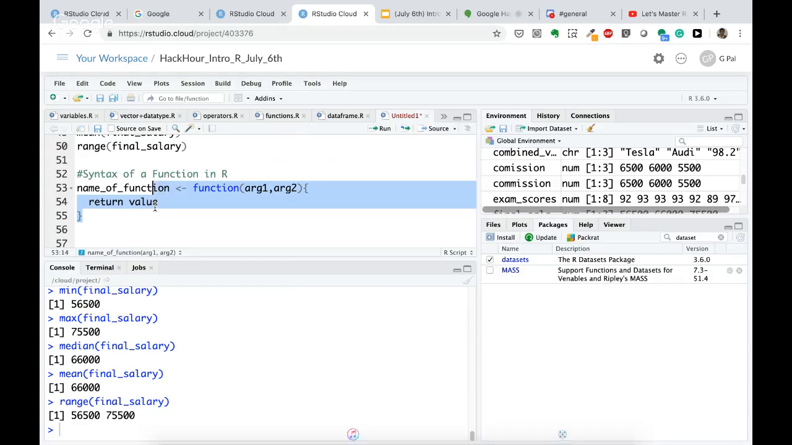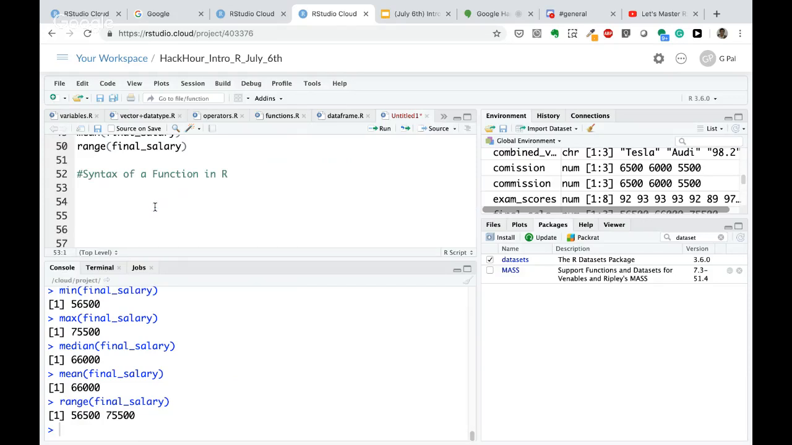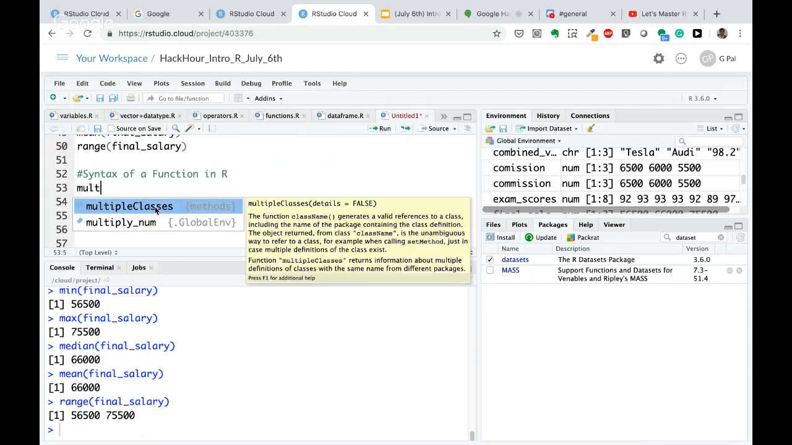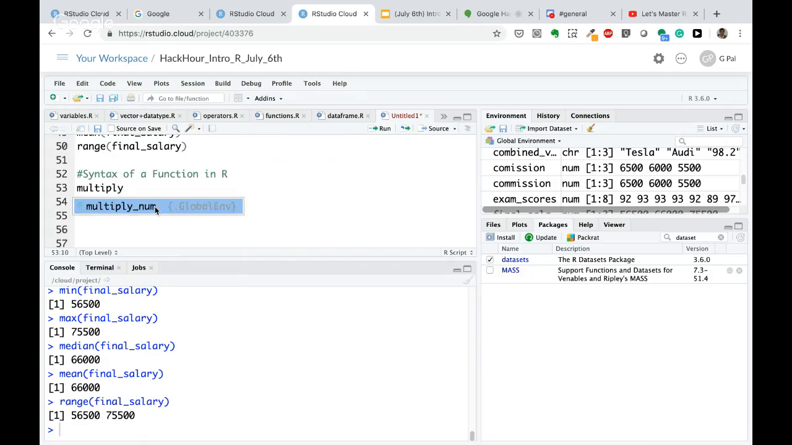So let me show you a specific example here. Let's say we want to create a function that allows you to multiply numbers together. I'm just going to give you an example here very quickly. Let's say we call it multiply_num. We use the assignment symbol, and then we use function, and it's going to take in, let's say, 2 arguments. It's going to take in num1 and num2.